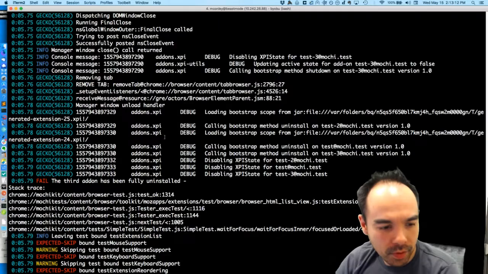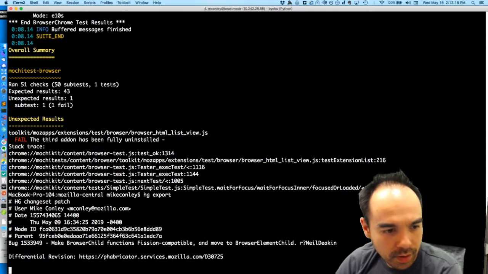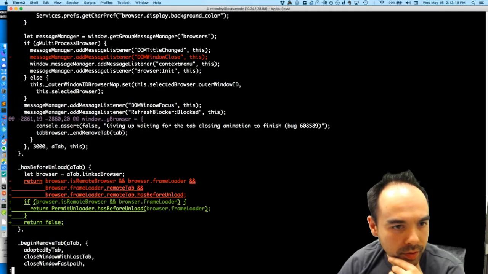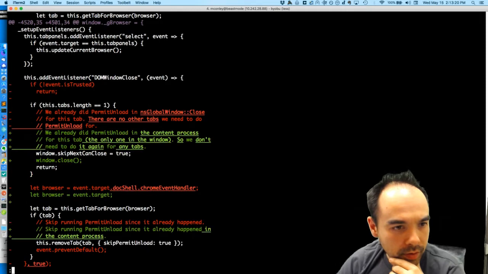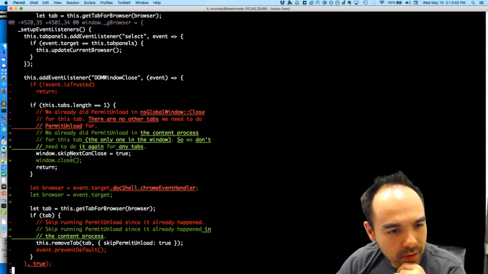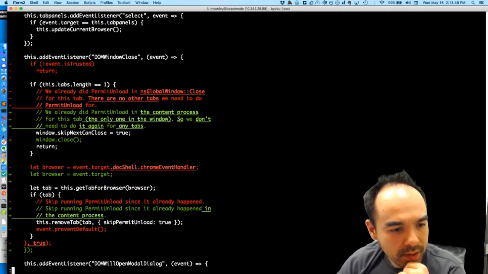Let me look in more detail at what used to happen with DOM window close. With the old one, we ignored it if it wasn't trusted. We added a window close here. We did it in the capture phase. Tab, and then we prevented the default on the event.